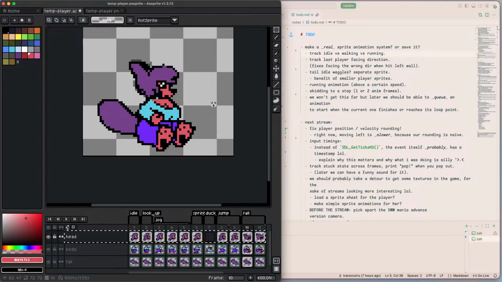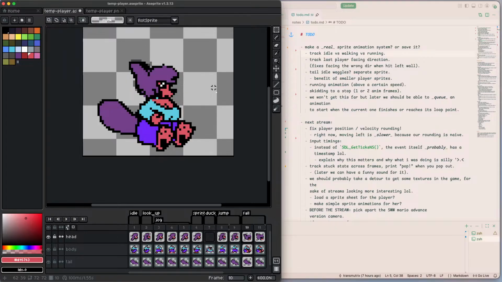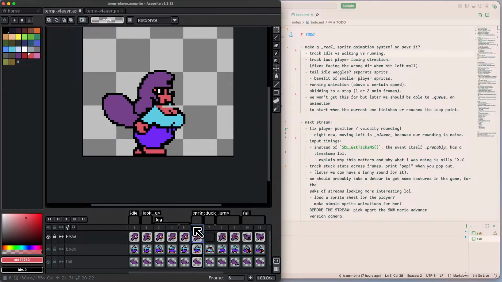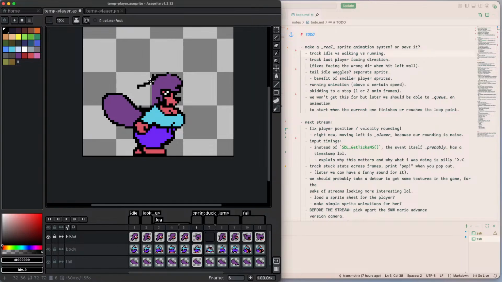Some of the selection behavior in a sprite drives me absolutely insane. Okay, so there we've got her kind of determined head, and then her hair would be coming down more like a blowing-in-the-wind situation. Good enough for now.